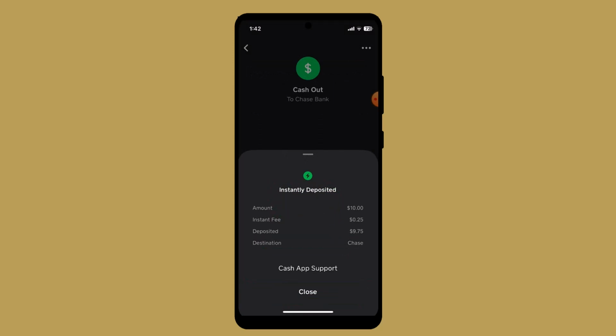The time taken for the funds to appear in your bank may vary. Cash App also has certain limitations on the amount you can withdraw at a time. So be aware of these limitations when you initiate a cash out. So in this way you can cash out or withdraw funds on Cash App.